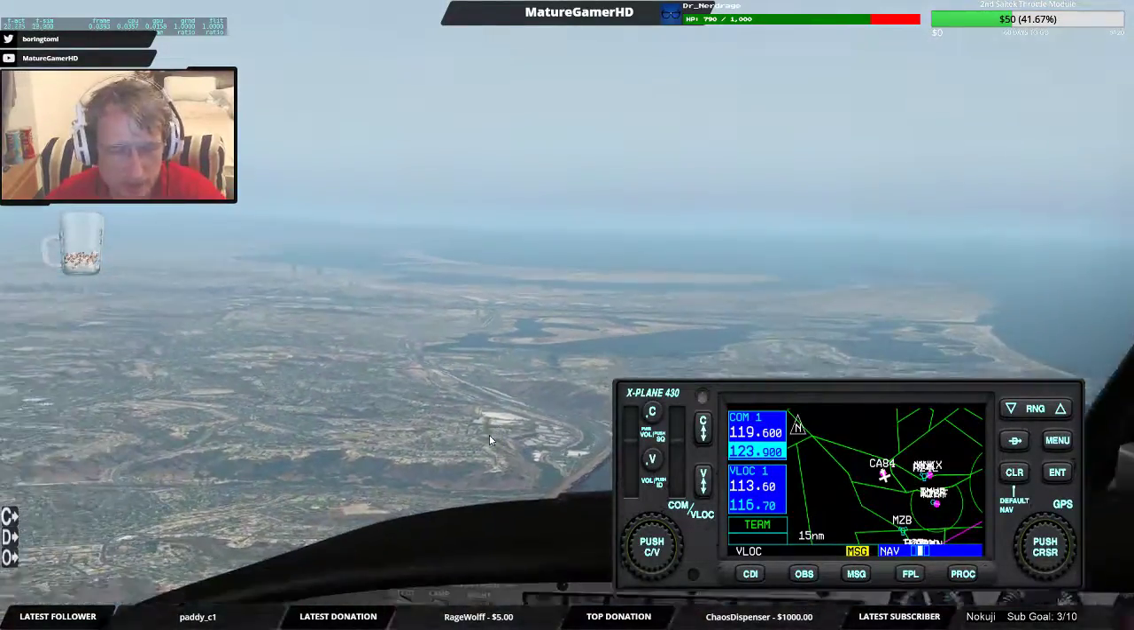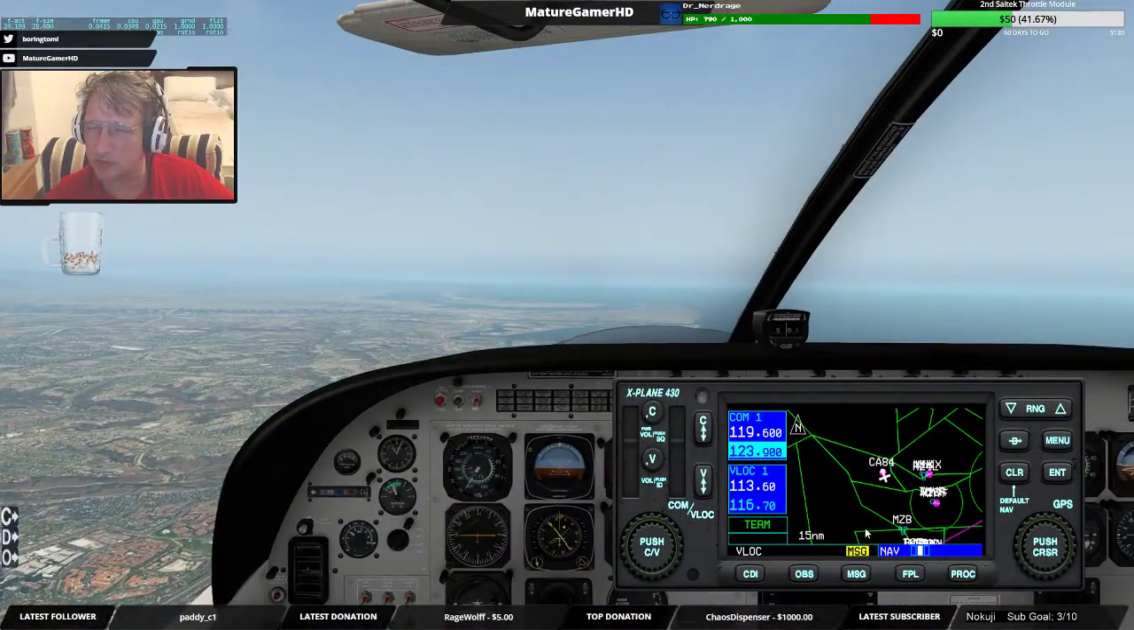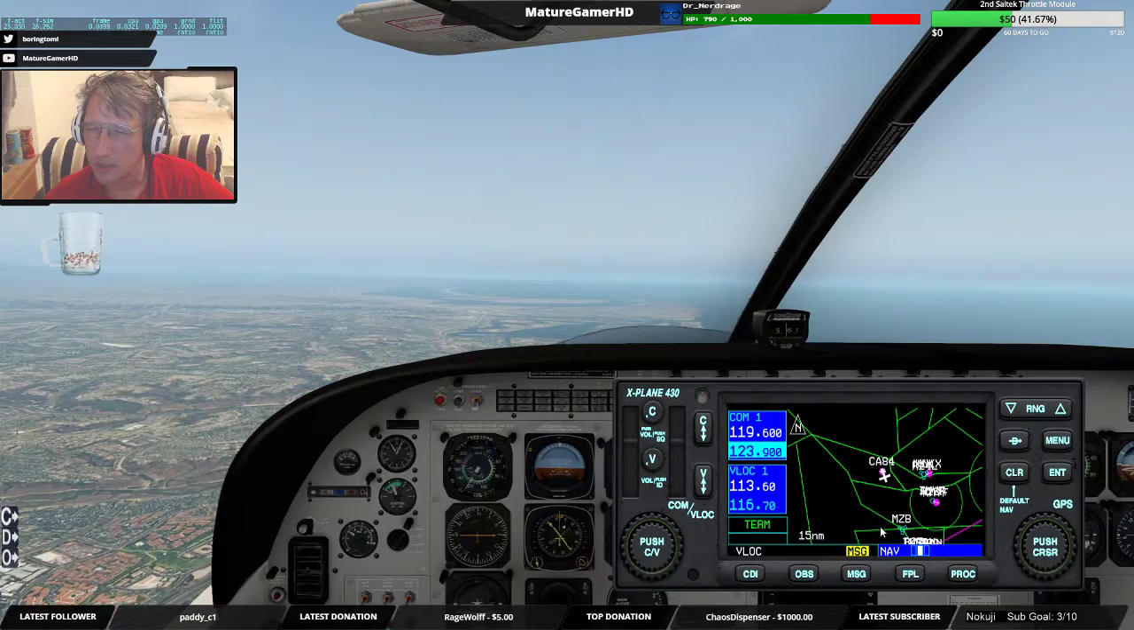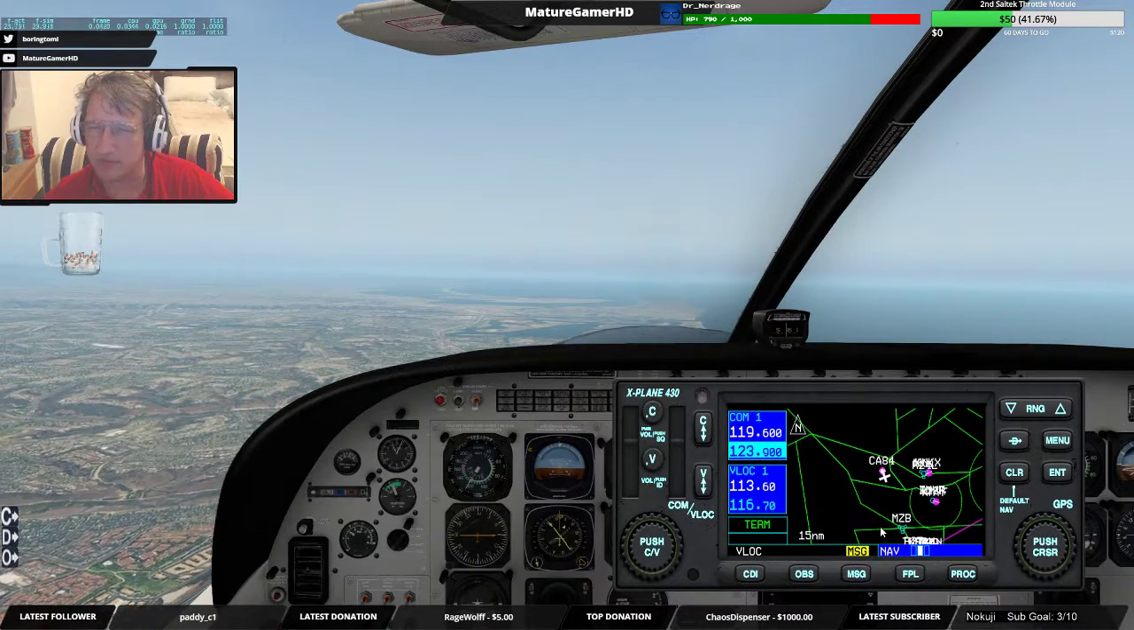Okay, that's the runway, and basically this is the corridor here. This is what we have to stay out of, so we're good.